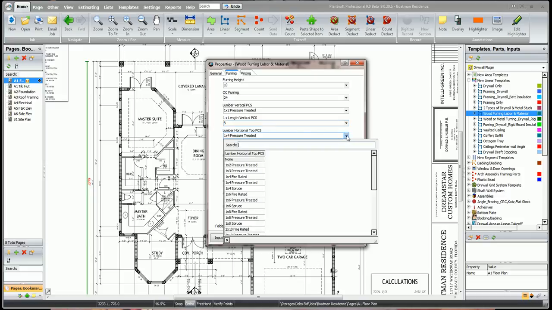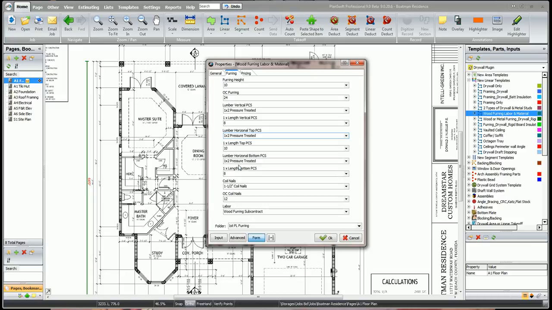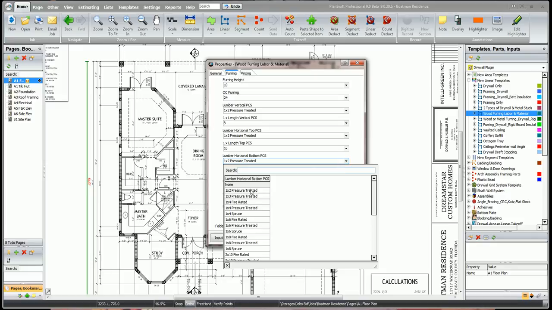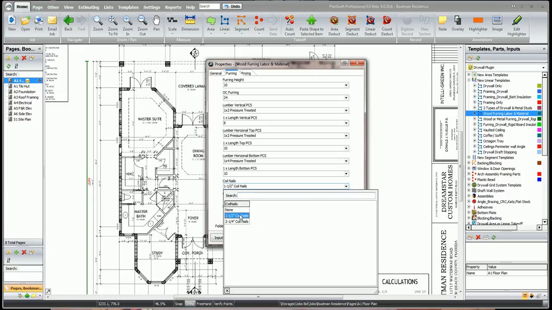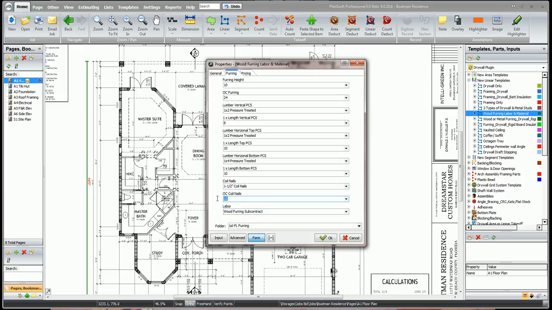I'm going to use a 1x2 for the top horizontal piece, unless your builder specifically tells you he wants a 1x4. And for that piece I'm going to use a 10 foot, get the longest one I can. This is the horizontal bottom pieces. I'm going to use a 1x4 pressure treated there for the baseboard to be nailed to. And that piece can be 10 foot long. We'll use the longest pieces we can. The nails I'm going to use are 1.5 inch coil nails, and I'll put those nails at 12 inches on center.